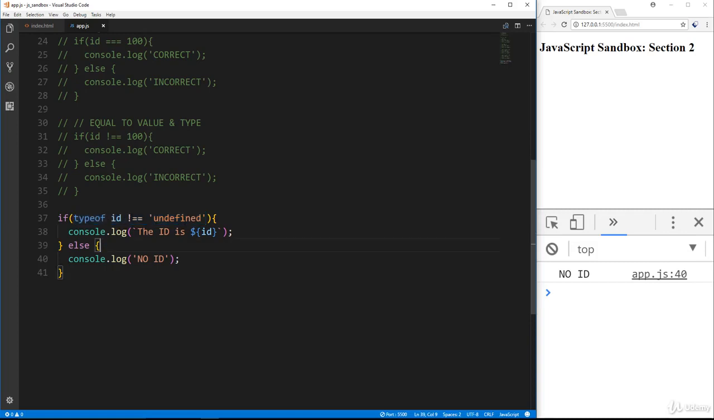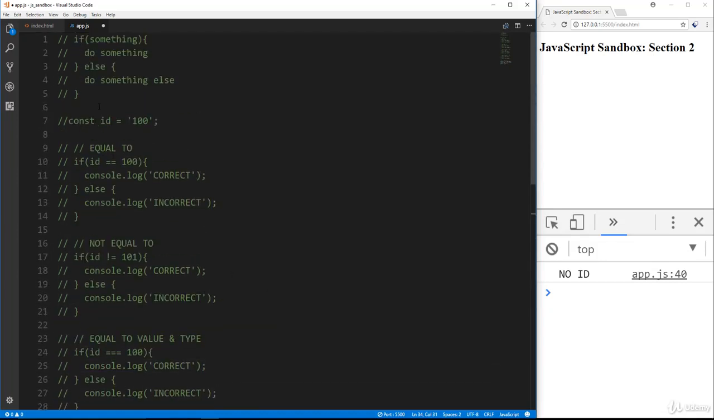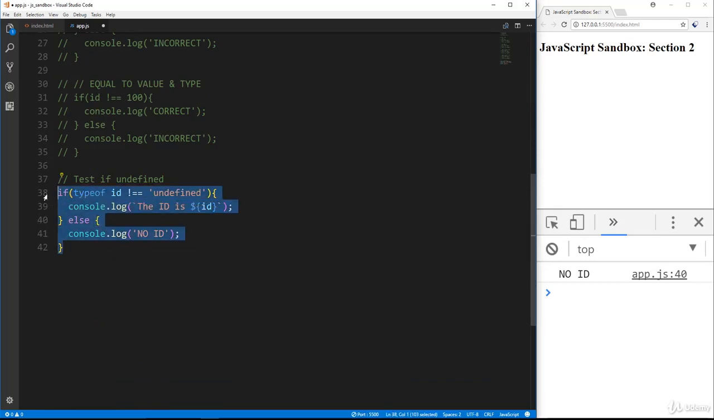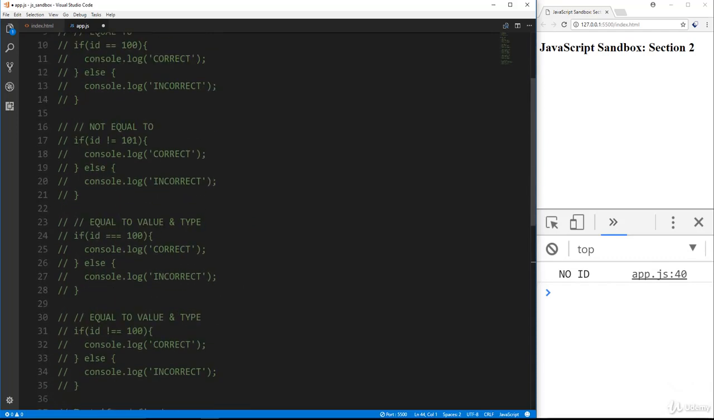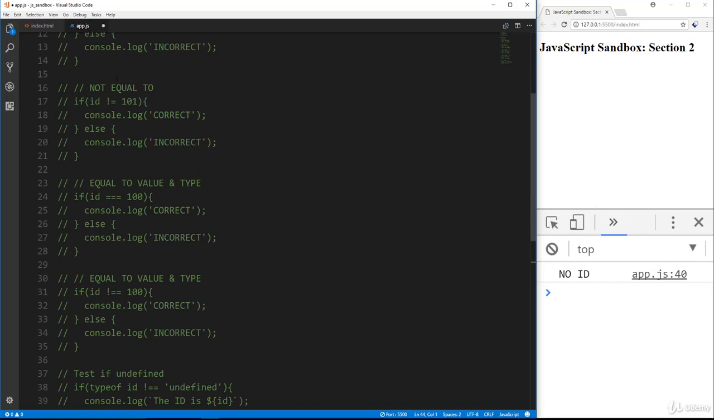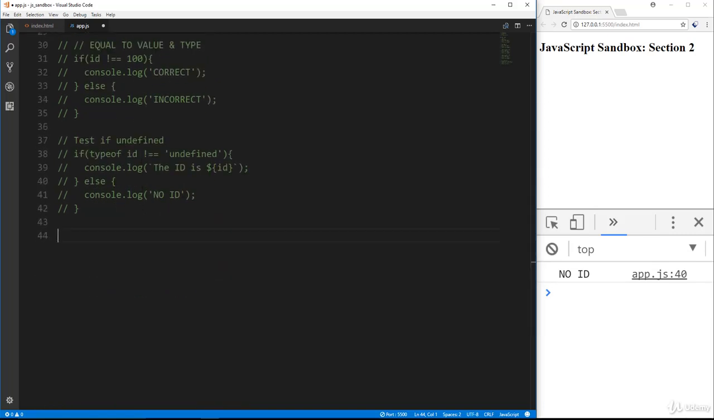You could do it either way. You could say equal to undefined and then have this here and this here, or you could do it this way. All right, let's put a comment here. We'll just say test if undefined. All right, so I'm going to go ahead and just uncomment the ID up here, and we'll comment this out. All right, so far we've gone over equal to, not equal to, in both, also using the value and the type, also testing to see if something's undefined.